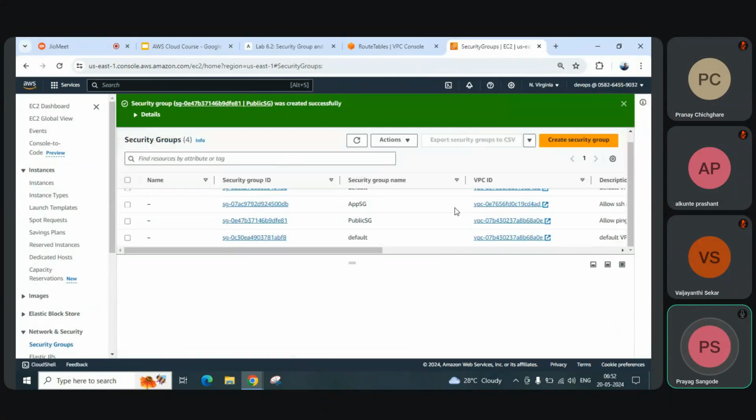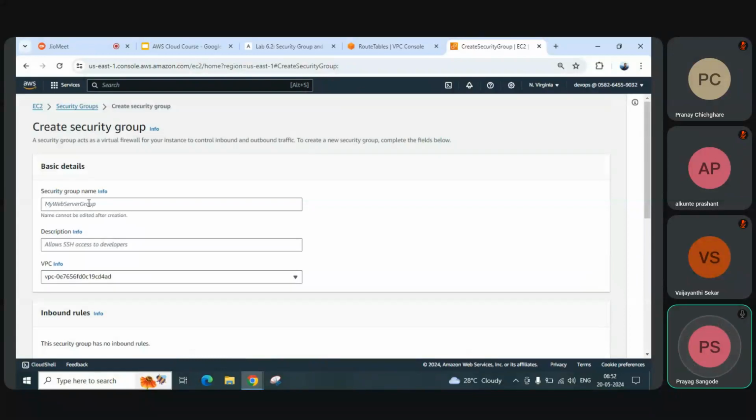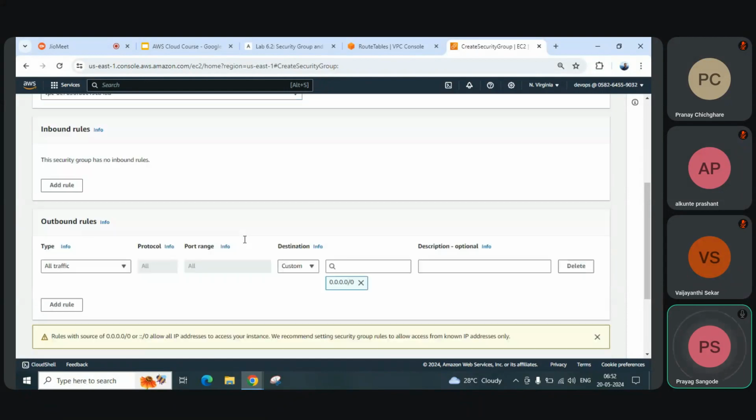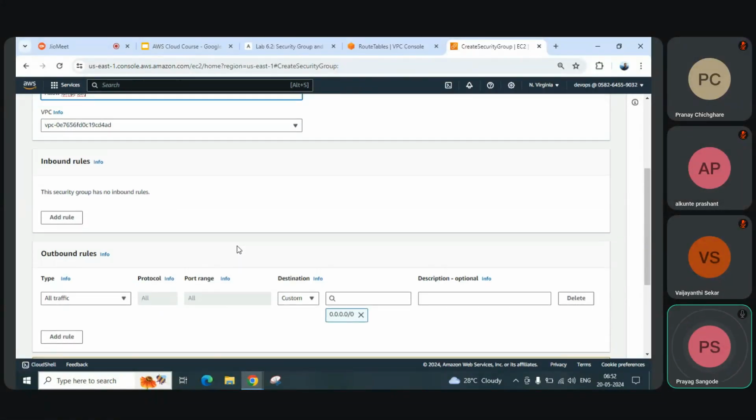Okay. Let's create one more security group for the private subnet as well. Private security group. Here we will allow ICMP and SSH. If any other rules are required, we'll add that later.